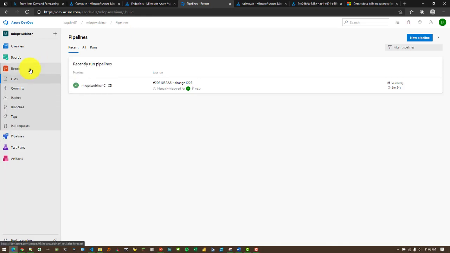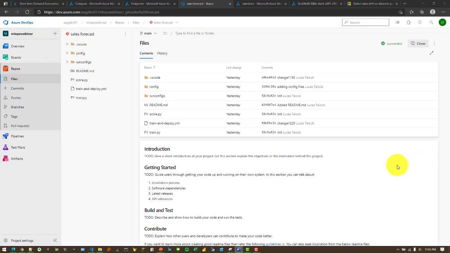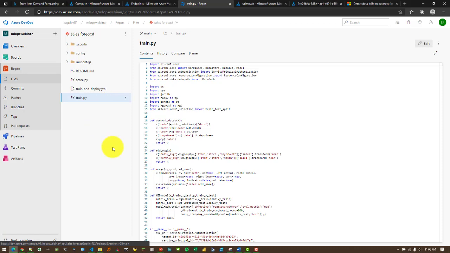Over in Azure DevOps, we can link our Azure ML workspace to a project. In here, we can source control any code that is developed, as well as YAML files that define our resources. For example, we have a train.py file that uses XGBoost to predict our sales for a given store.